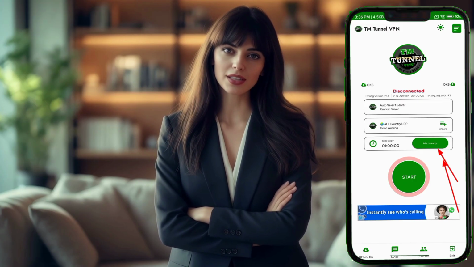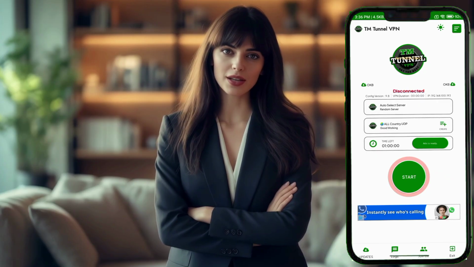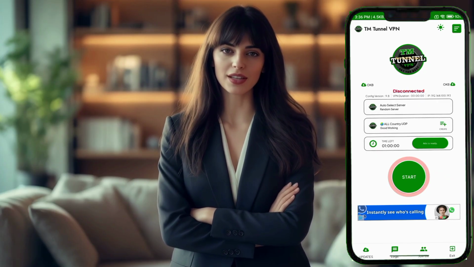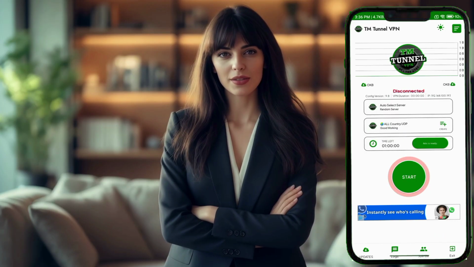After that, you'll need to add connection time. Tap on the button where you see time left and add the required time. This step is important because if the time runs out, the app may stop working.